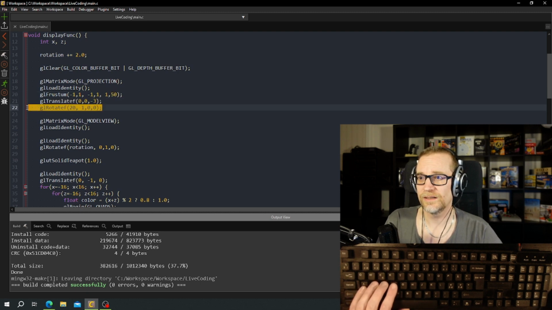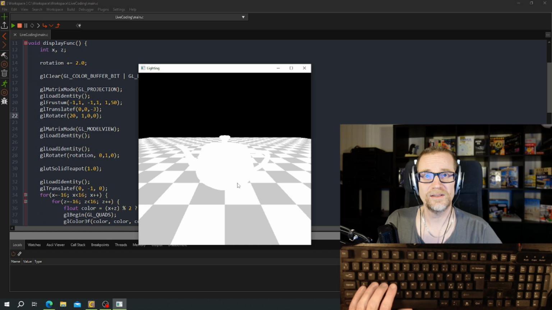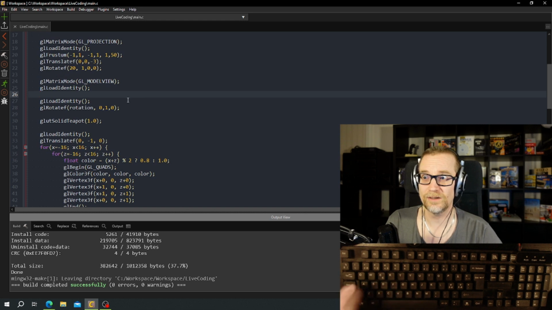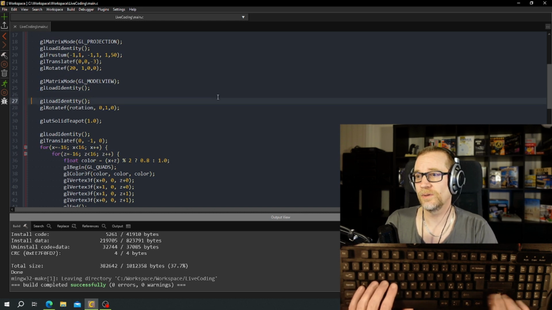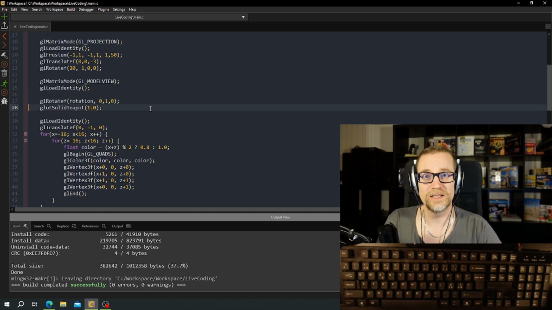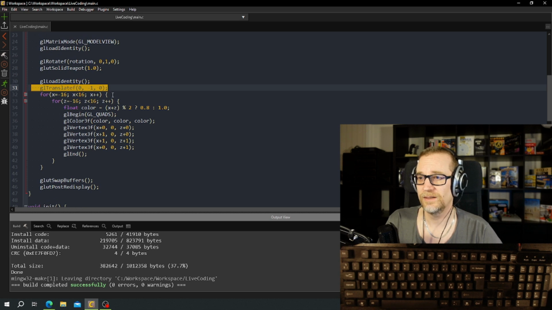We do a translation and a rotation to look down at the scene. So backing out from the teapot a bit and looking down. We're selecting model view to modify our models in their local coordinate space. Load identity twice, not necessary. Rotate with rotation and draw our teapot. Let's draw our teapot. Load identity again. We translate back a bit for some reason. We translate down. Translate down the floor underneath the teapot.